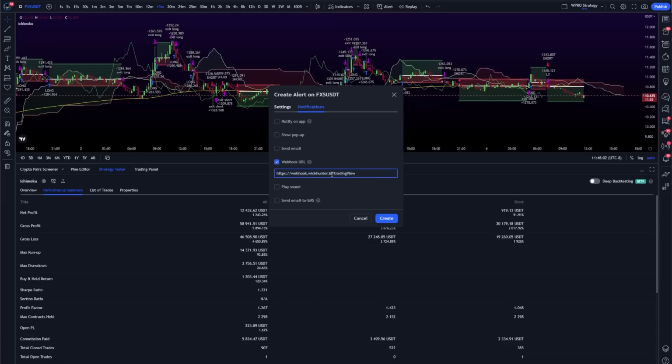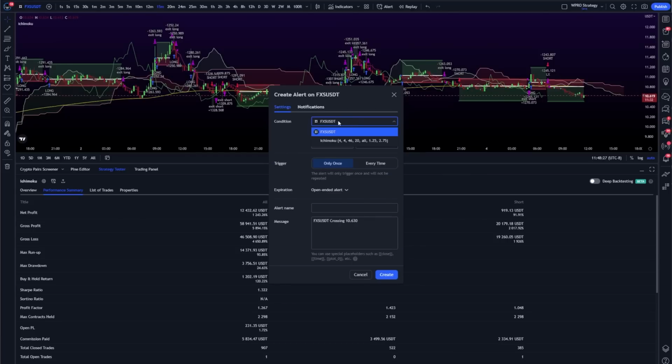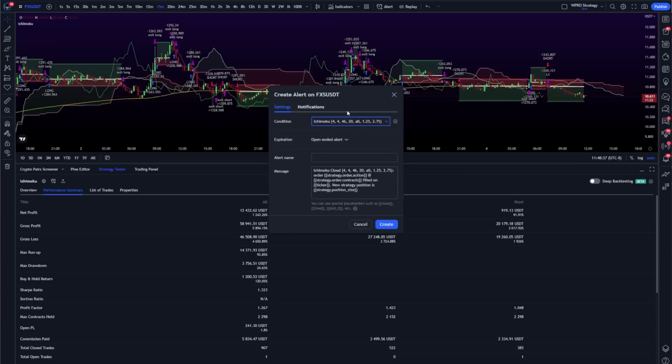This is what you want to have set up. You can also play a sound or send an email to your SMS. You can show a pop-up or send an email as soon as it enters a trade. And you're going to want to select this first drop-down menu and select the Ichimoku Cloud. We're going to send our alerts from the strategy right here. Okay, I'm going to close out of this right now and head over to Wickhunter.